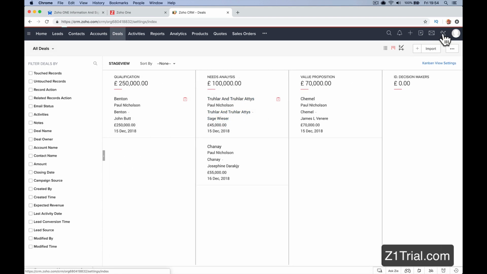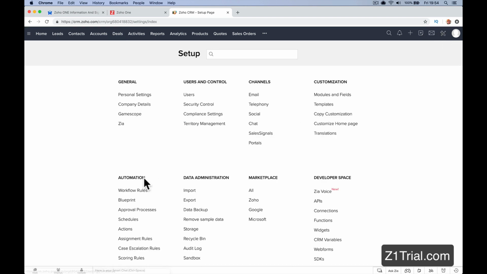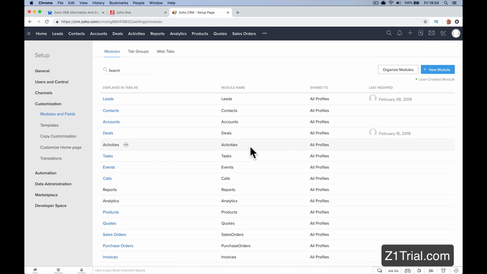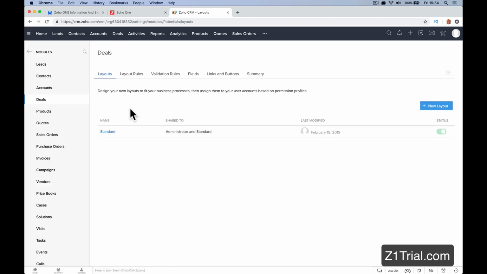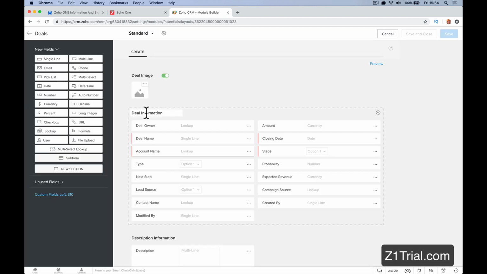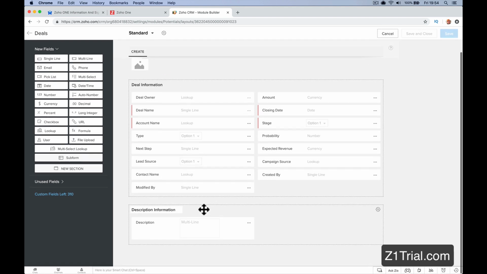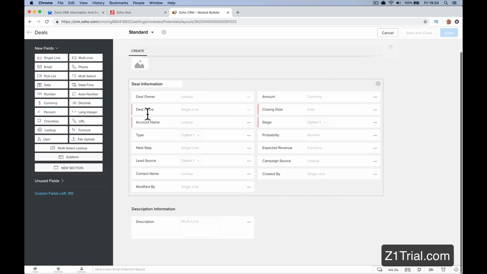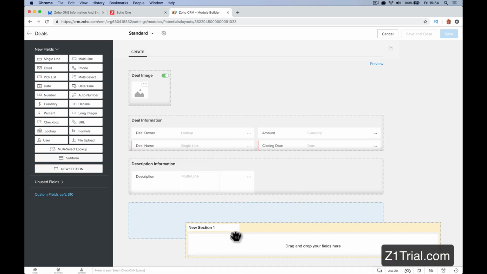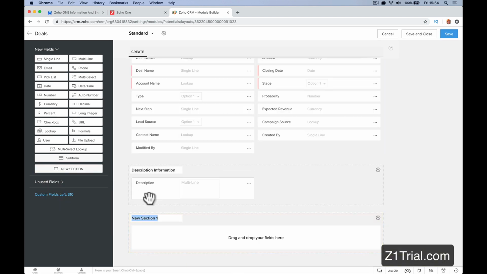So what you do is you go to setup, and then modules. And then we're going to go to deals, standard, and we can add and edit fields. So this says next step, contact name, description information. This is the basic, but what you might want to do is add a whole new section where you're going to put house information.